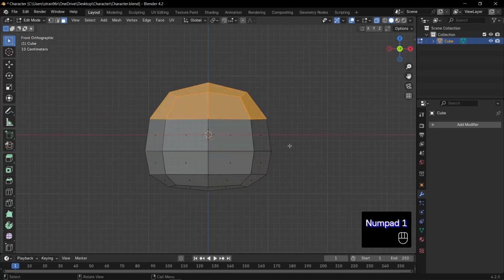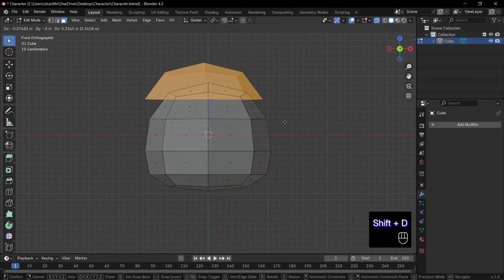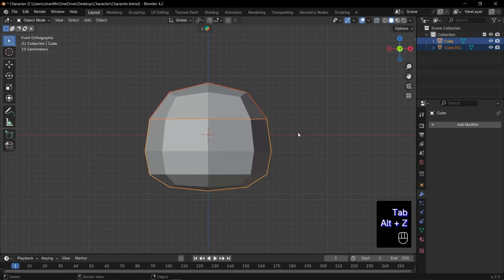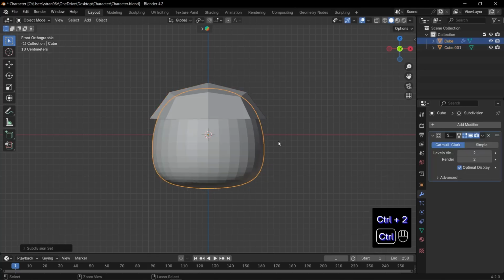Perfect. Now, press Shift+D to duplicate those faces. Then press P and choose Selection to separate them from the head mesh. Excellent. Now, select the head and press Ctrl+2 to add a Level 2 subdivision surface modifier. Right-click and choose Shade Smooth.